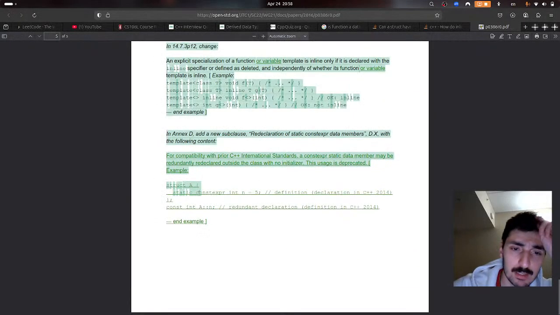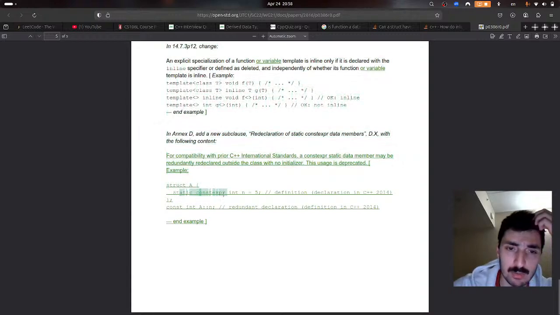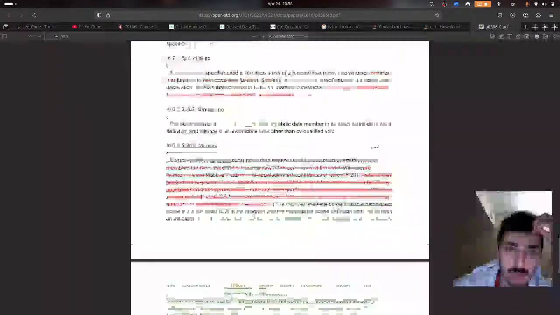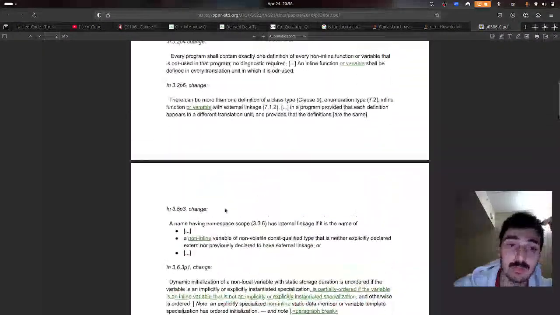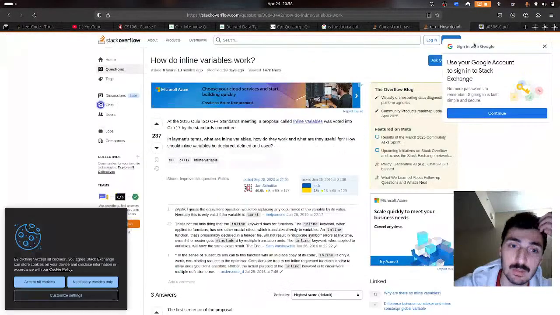Struct A, static. Redundant declaration definition in C++ context. What the hell is going on?